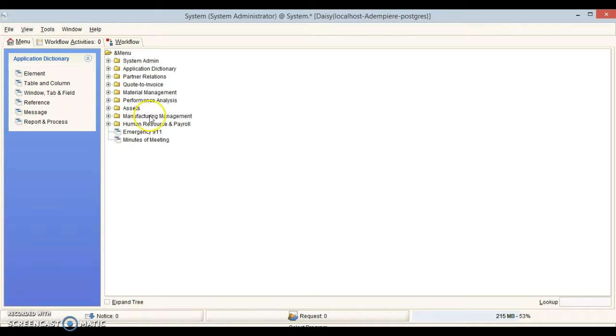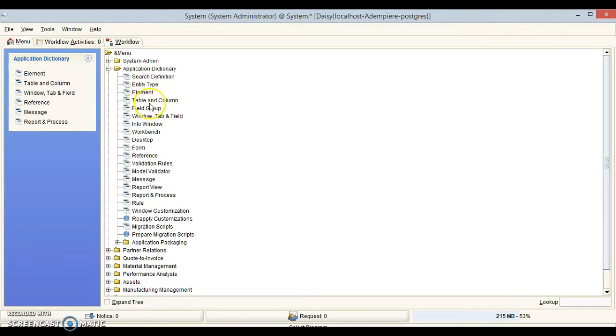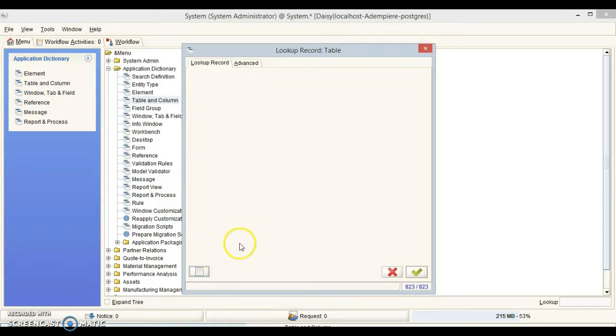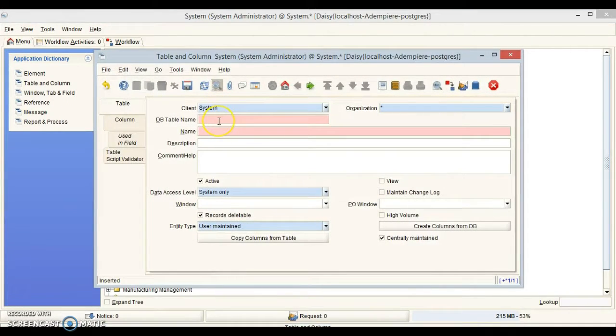So once you're in Adempiere, you're going to go under menu and open up application dictionary. Then you're going to go to the table and column. And we can open up with a new record and a database table name C_MOM_participants line. Our name is going to be capital MOM participants detail.